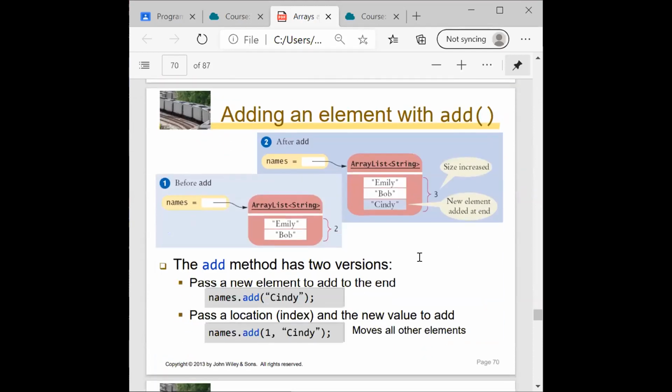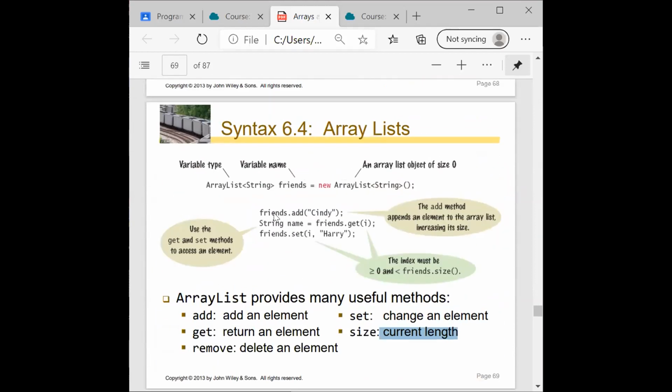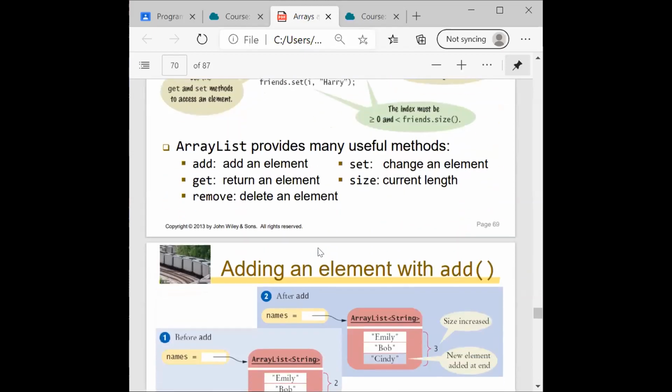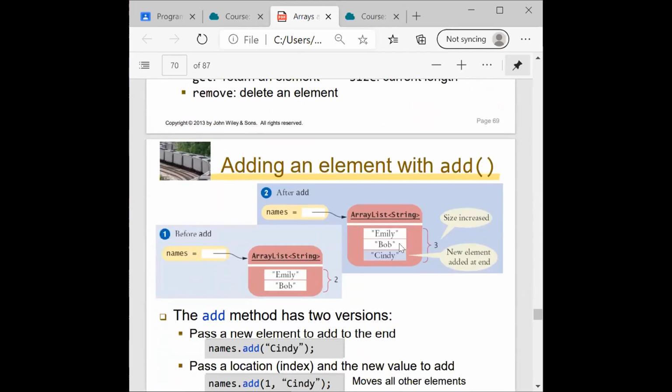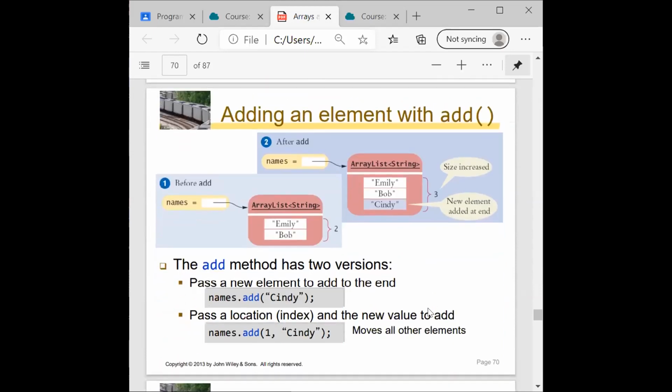So here's another example of how we're going to add. When we add, call the add method with the variable name. So this is how we're calling it, remember? Friends is the name of the variable. Friends.add, we'll add that in. And each time you add, size increases. So when you try to read the size of the array list, that will increment by 1 each time we add something on to the array list.